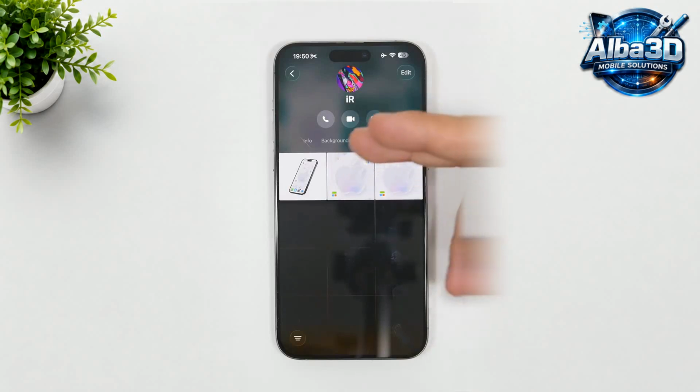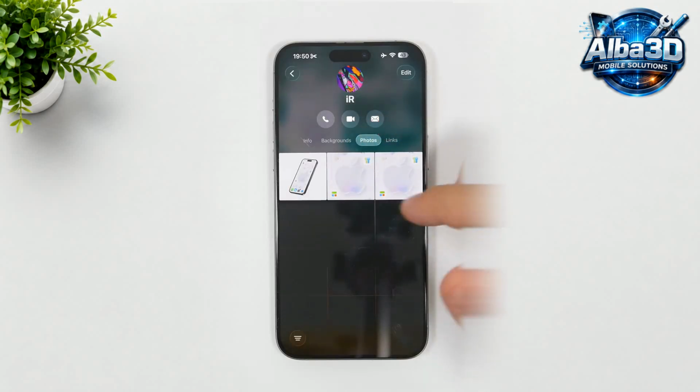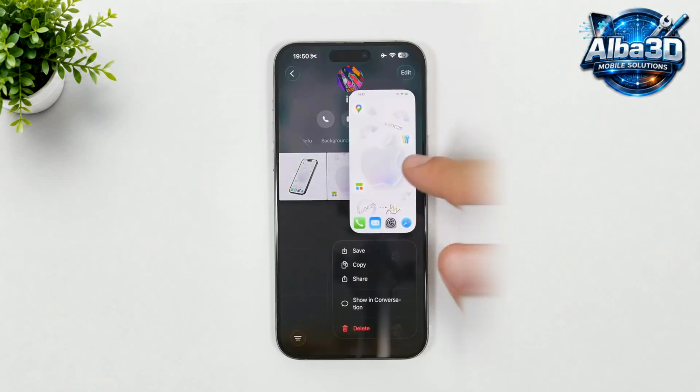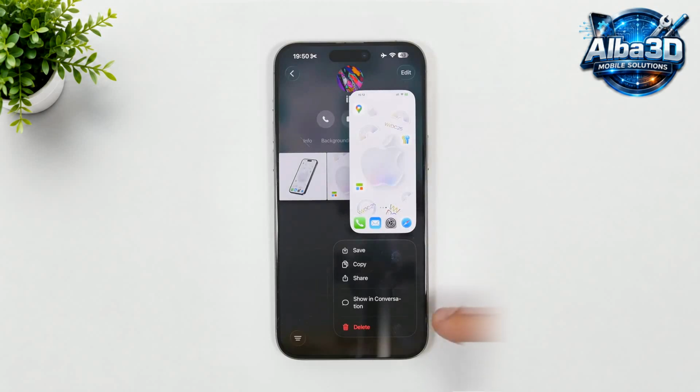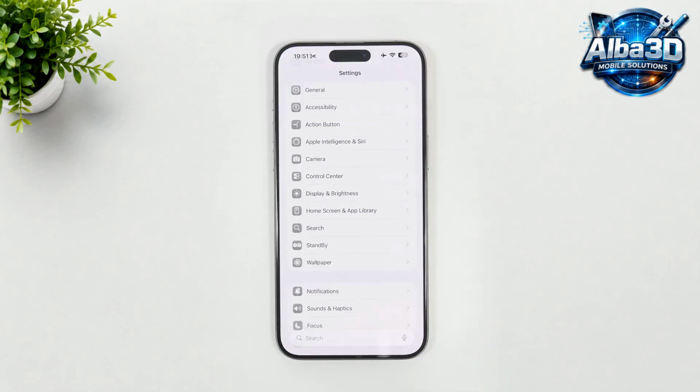When you go to your contact within the conversation, you will have, of course, their info and the backgrounds. Now you have photos and links. If you see a photo here that you're interested in, but you have a long conversation with that contact, you can now just tap and hold and tap on Show in Conversation and it will find where that picture is in that conversation.